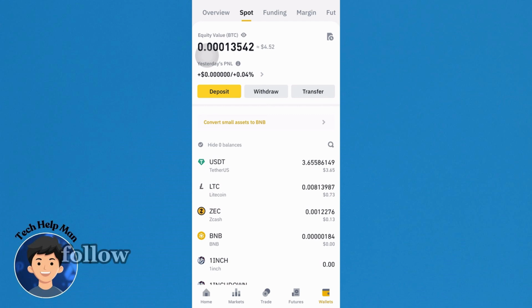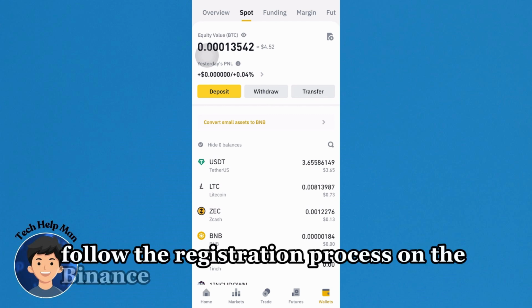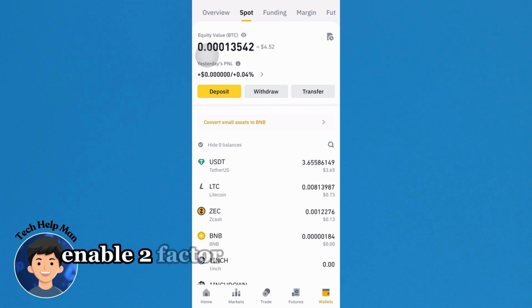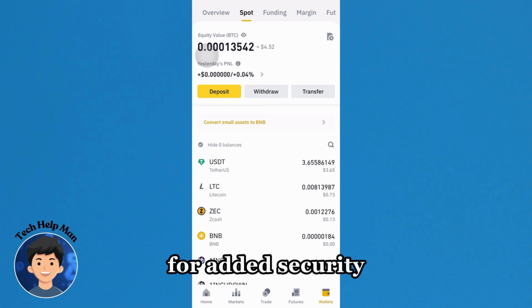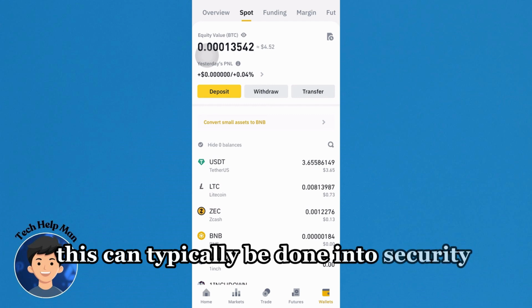Ensure you have a verified Binance account. If not, follow the registration process on the Binance website. Enable two-factor authentication, or 2FA, on your account for added security. This can typically be done in the security settings.